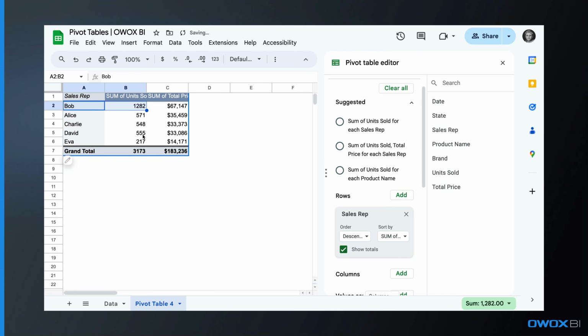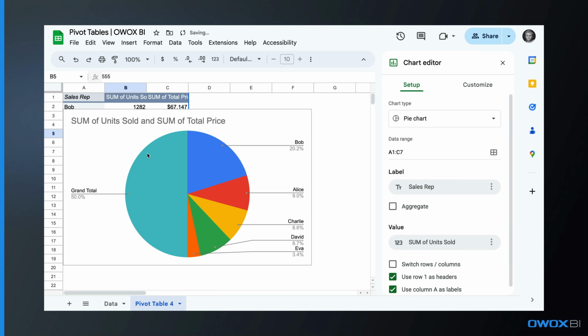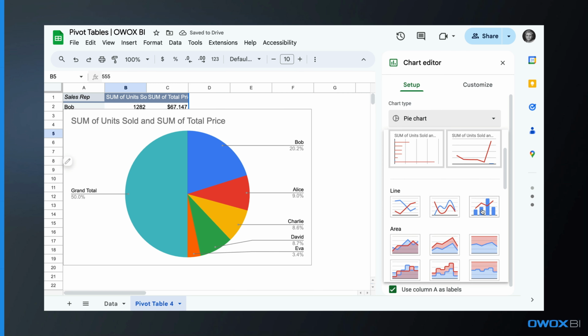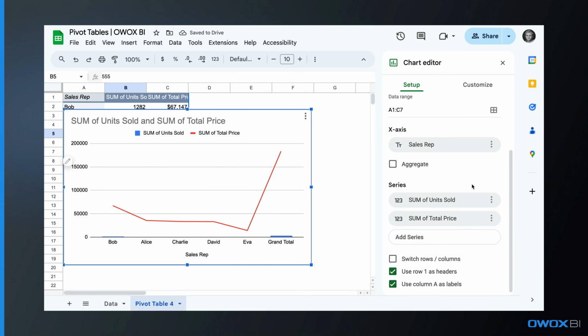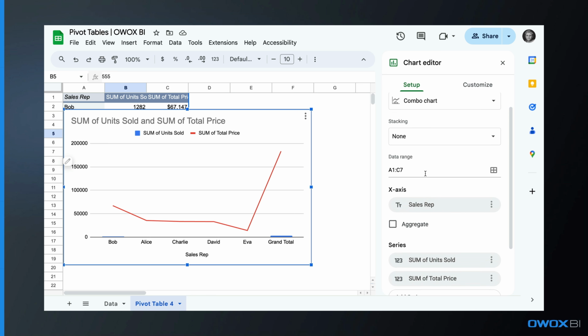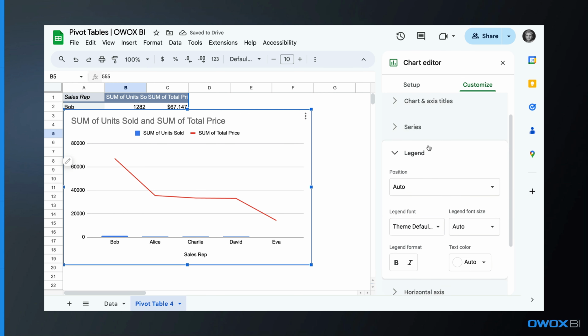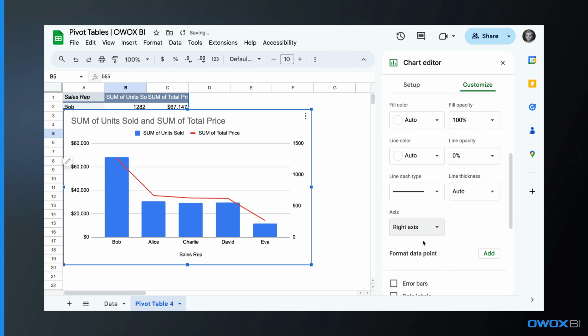Then simply click on the pivot table, choose Chart from the Insert menu, and select the chart type that best represents the data we want to visualize. I will use a bar chart for our sales rep performance diagram. I'll change the date range to take the grand total row out. Then I'll change the axis for the units sold series in the customization settings.